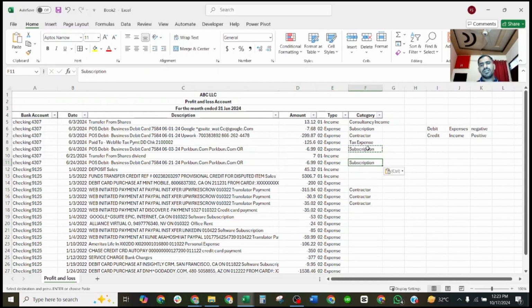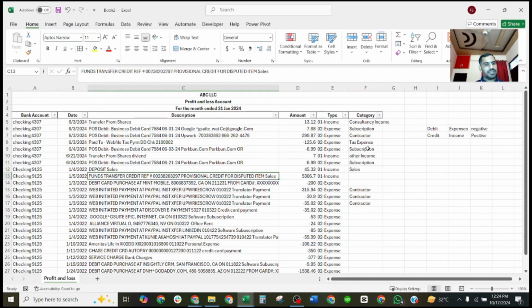Okay, as per your discretion you may write here software subscription or other kinds of expenses. This is from shares dividend, so it's a dividend income, you may write dividend, or I shall write here other income. Okay, it's up to you. The next one is deposit sale. You may write consultancy income or just sales. Okay, and now these transactions are from our checking 9125 account, so these transactions were from 4307.